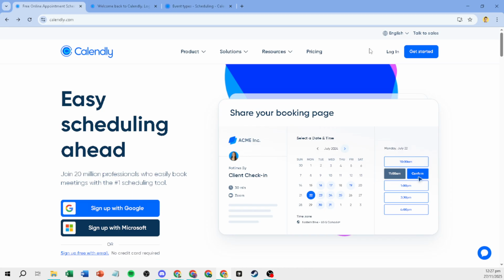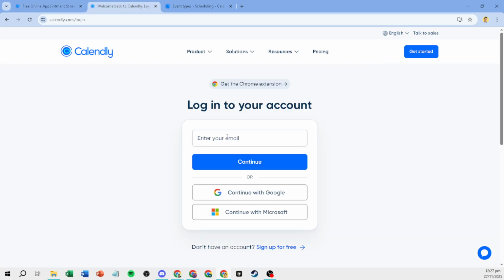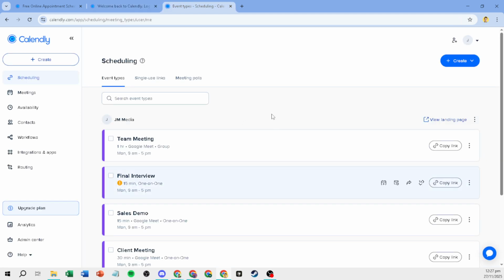First, head to calendly.com in your browser and click Log In. Sign into your account by entering your email and then your password. If your organization uses single sign-on, just follow those prompts. Once you're in, you'll land on your Calendly homepage where you can see or create event types.